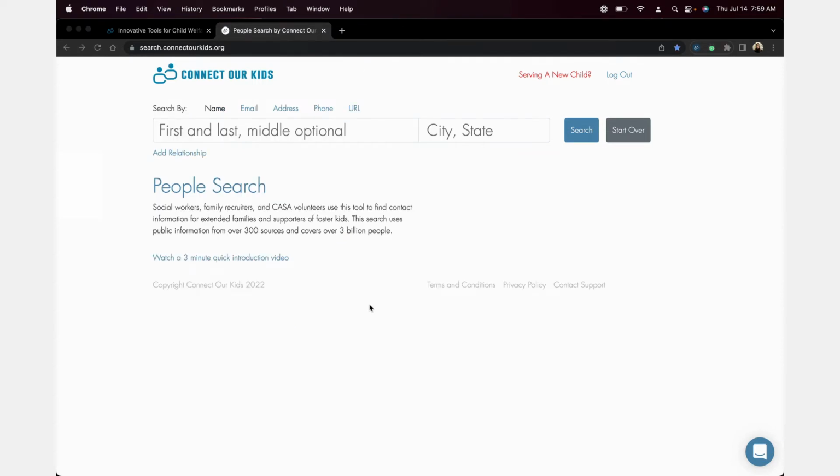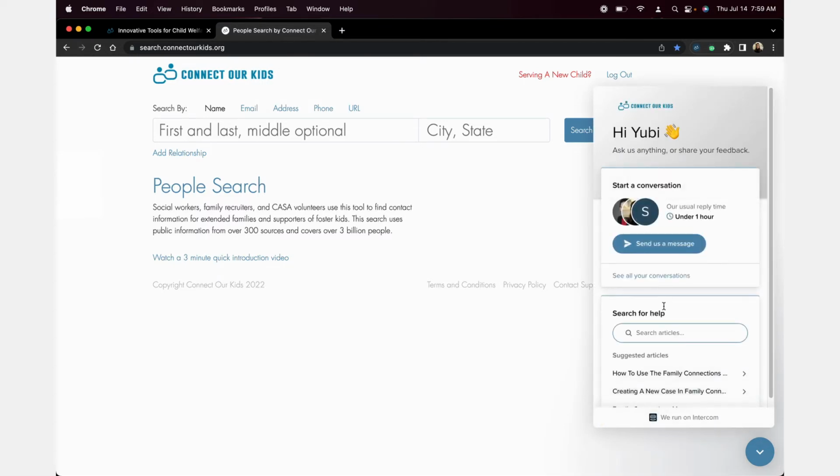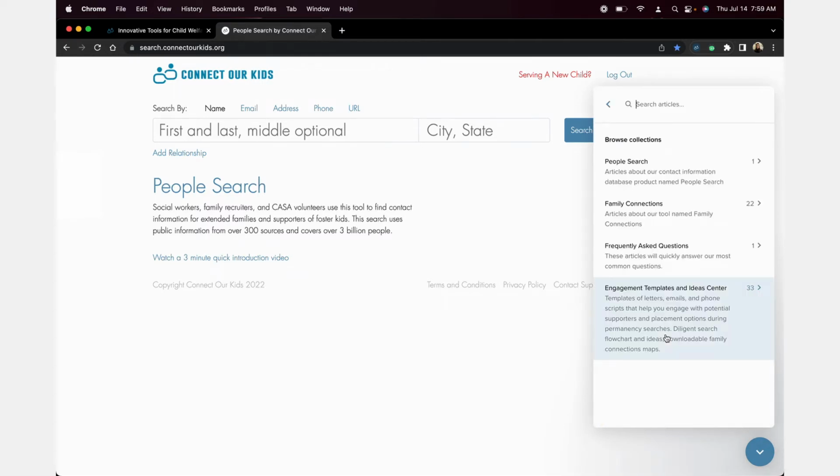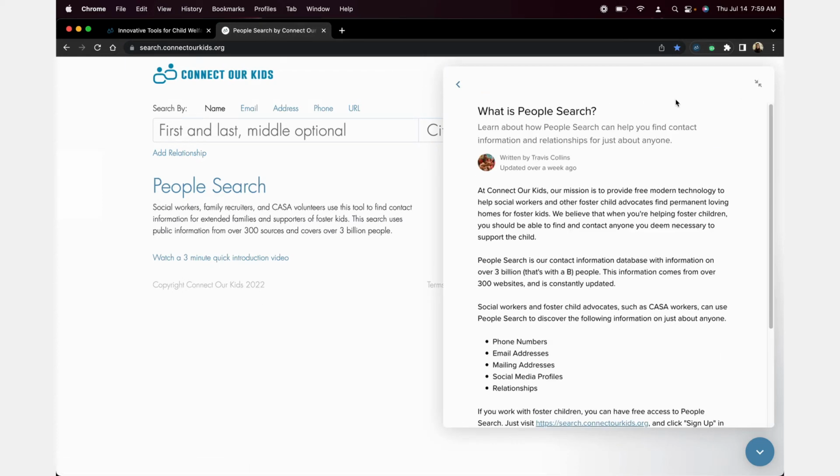If you have any questions, you can access our Help Center on the bottom right-hand side. You can send us a quick message or search for help for one of our articles. For example, I might have a question about our People Search tool. And there you go. So let's go back to our homepage to learn more about our other tools that we offer.